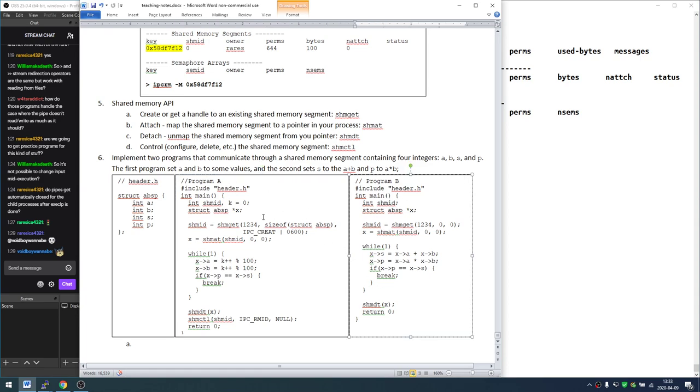So what do we have here? This is going to be the handle to the shared memory. This is a number key that we need to generate some numbers for A and B. And then we declare a pointer to this structure, and we call it X. So first thing, let's create the shared memory.